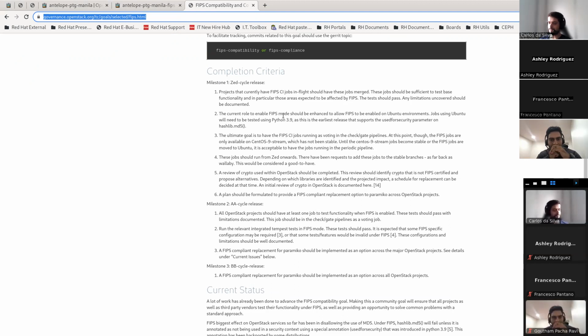There was a goal for projects to have the FIPS jobs merged, or some level of encouragement. The idea was that projects would add FIPS jobs to their code base, and whenever we submitted new changes, we would test the code using FIPS as well, and make sure that the code is not using something that it shouldn't be using. We would backport those jobs only up to Wallaby, and the other branches wouldn't receive a FIPS job.